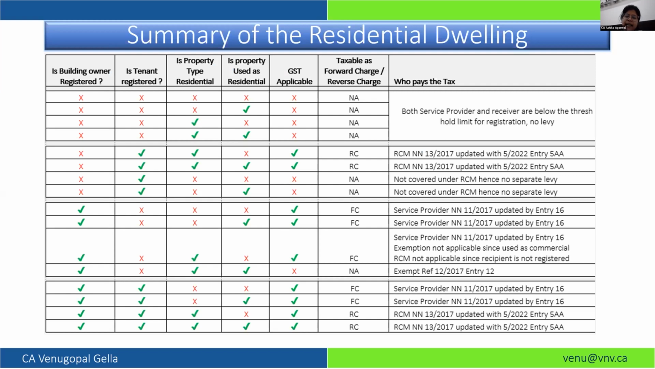We have summarized when GST will be applicable on renting of residential dwelling under RCM. This is the summary which we have made for your easy reference. Whenever you see renting of immovable property expenditure, look for this cross-check and accordingly determine whether you are liable to pay under RCM, yes or no.